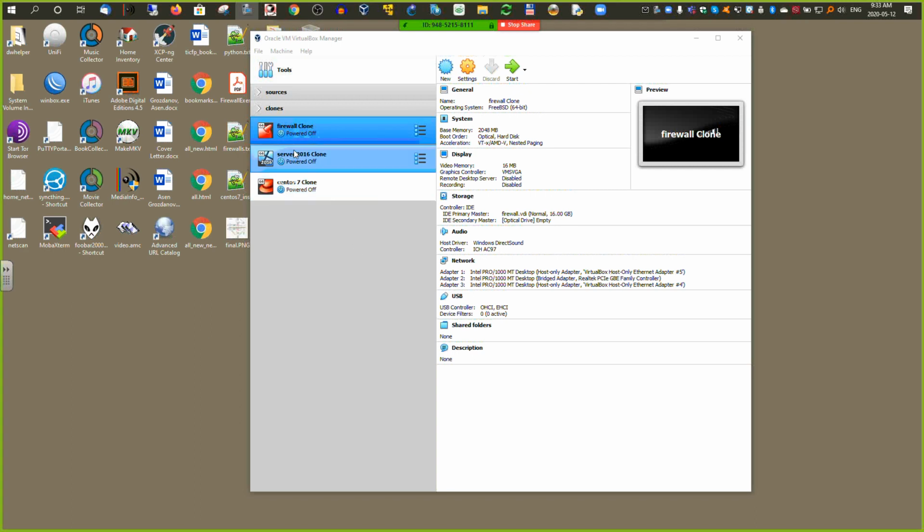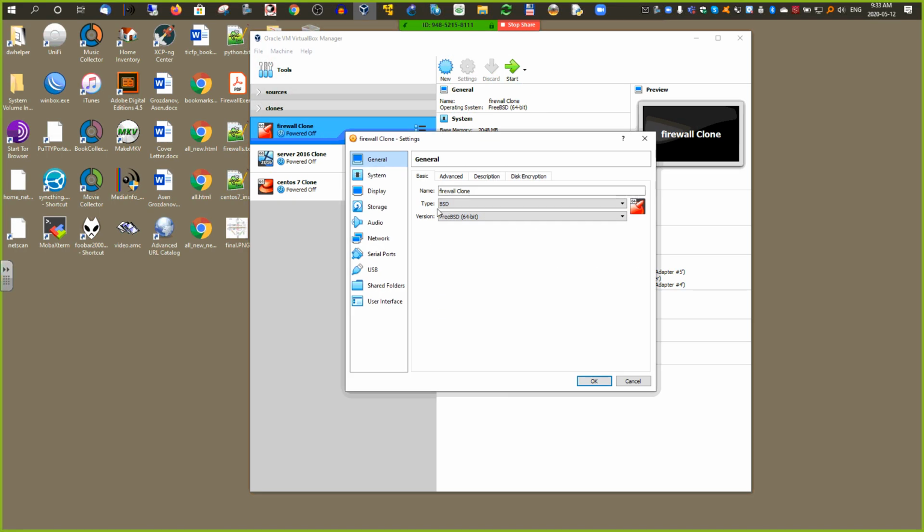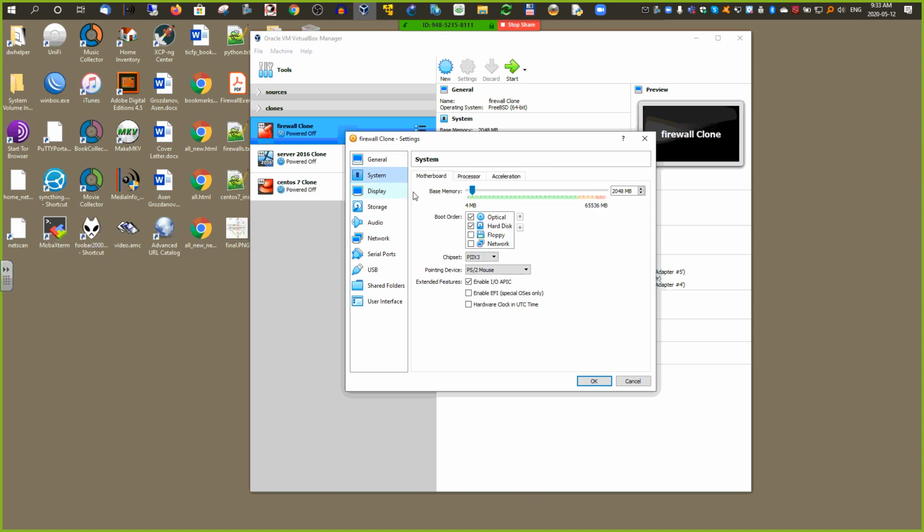So I created the clones. So I need to do some changes here just to be sure I'm on the right spot. So this one is fine. We said because there is no graphical interface, we don't touch anything here. We don't need it in the system.